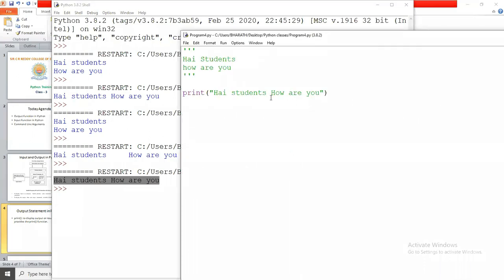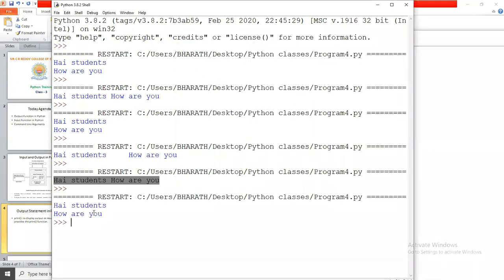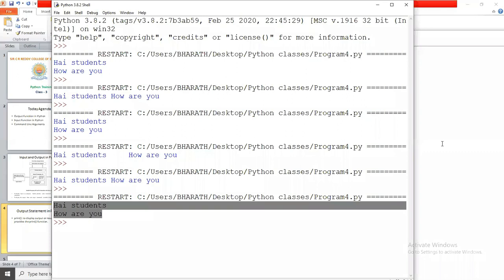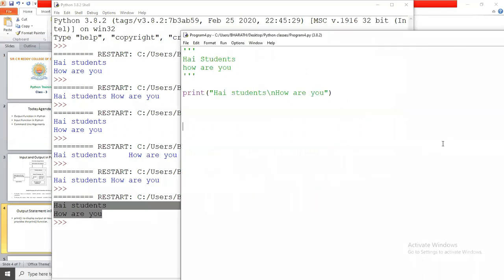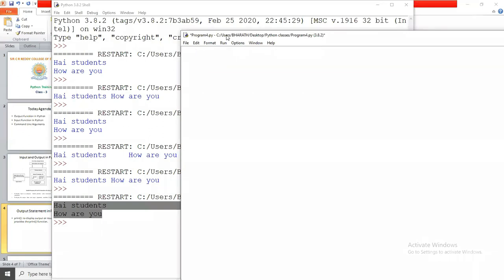Now how can we overcome this? By using backslash n, you get the expected output. And similarly, for example, I'm going to print. Just wait.